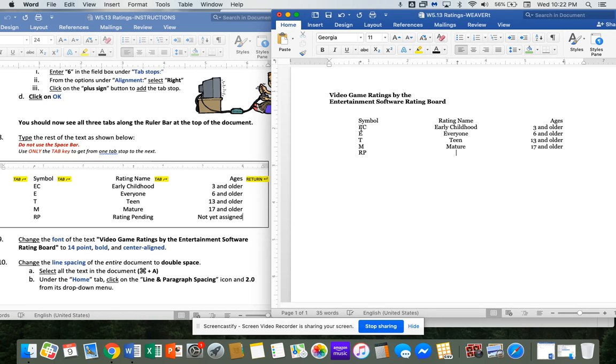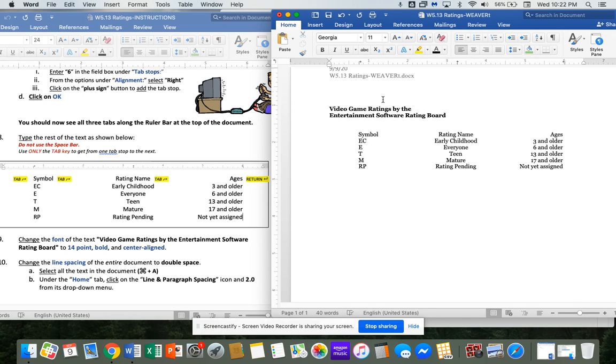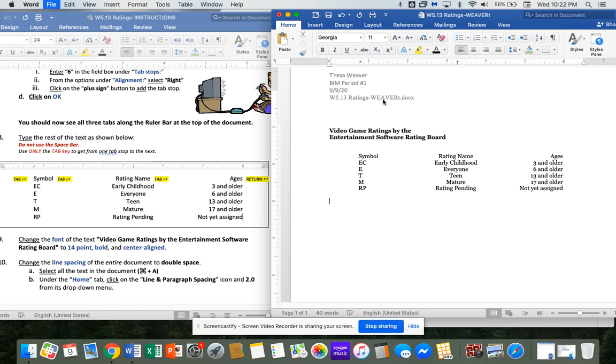And then RP, which means they're releasing the game, but they haven't decided yet on the rating. It's pending, not yet assigned. It's kind of like NR on movies, not rated yet. Typically it goes to mature or worse, but sometimes it just hasn't been picked yet. So if you haven't hit Command S yet, please do so to save your work so far.